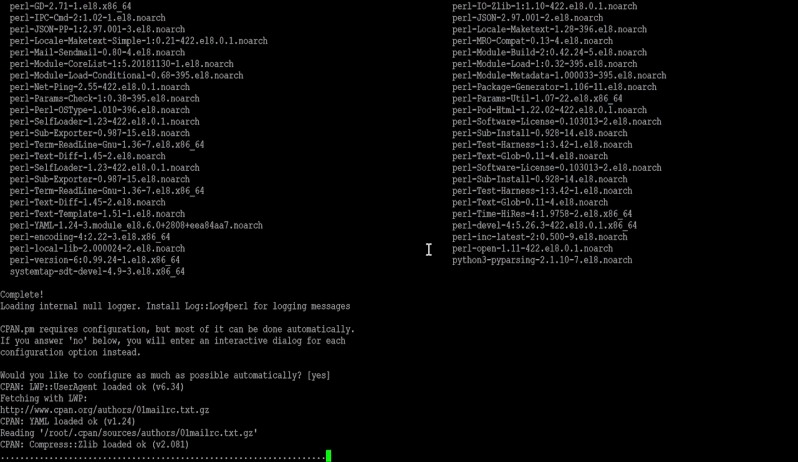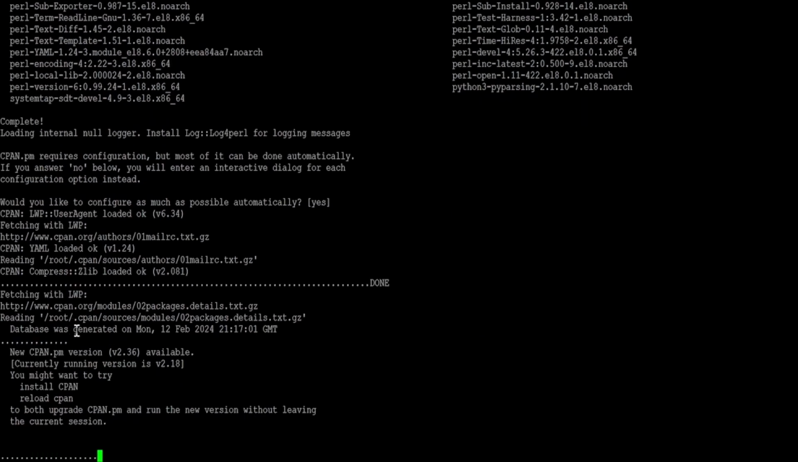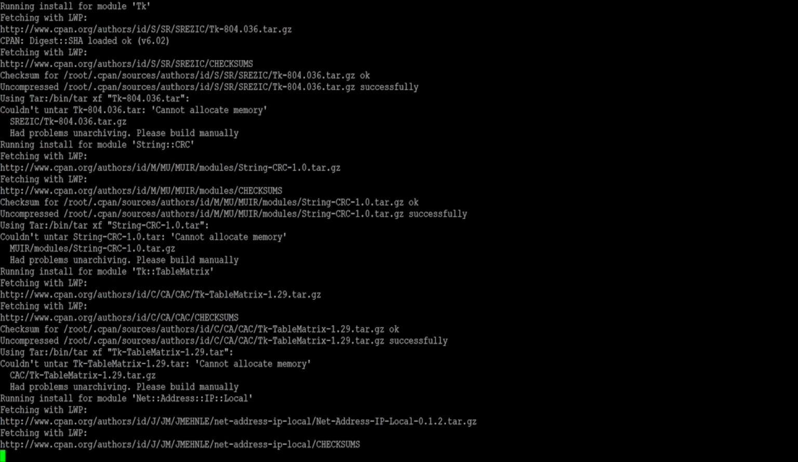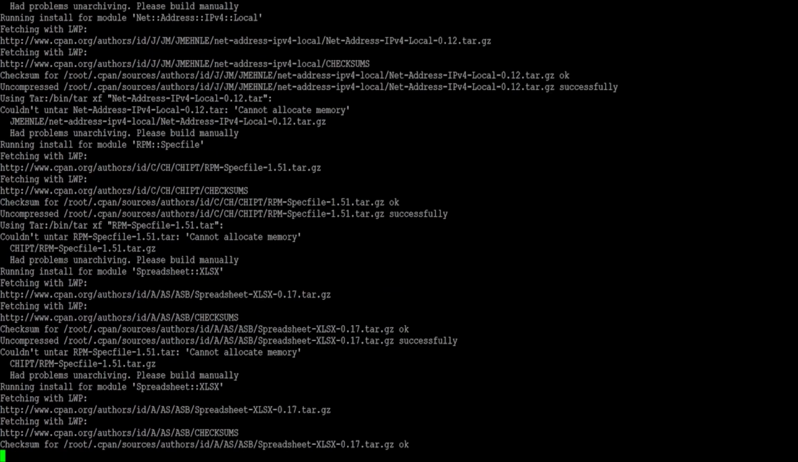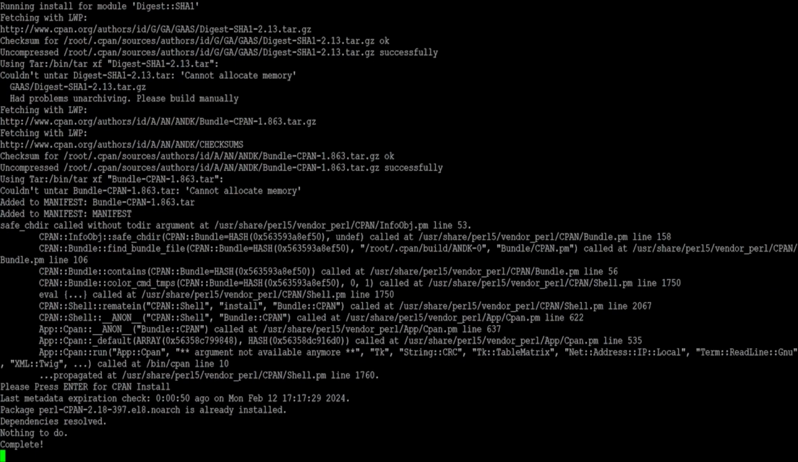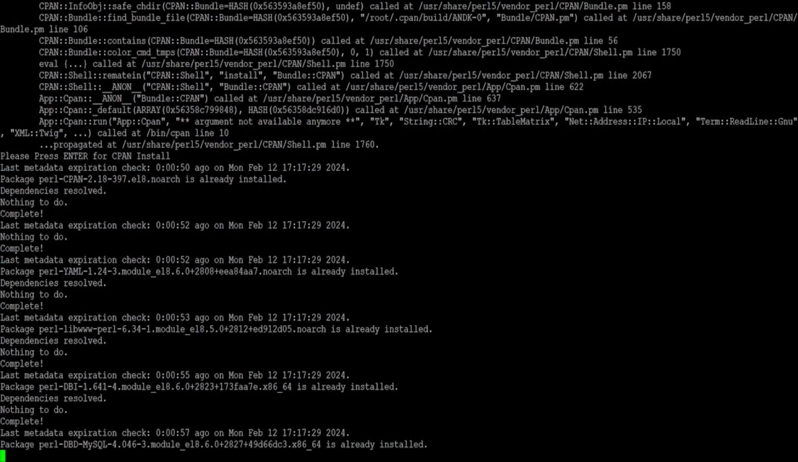Press enter. And now it is installing the CPAN modules. It will again ask us to press enter a couple of times during this installation. I will keep you posted about them. You will see where you just have to press enter and where you have to add those server details and stuff like that. It is a very easy installation. You don't have to worry about anything.